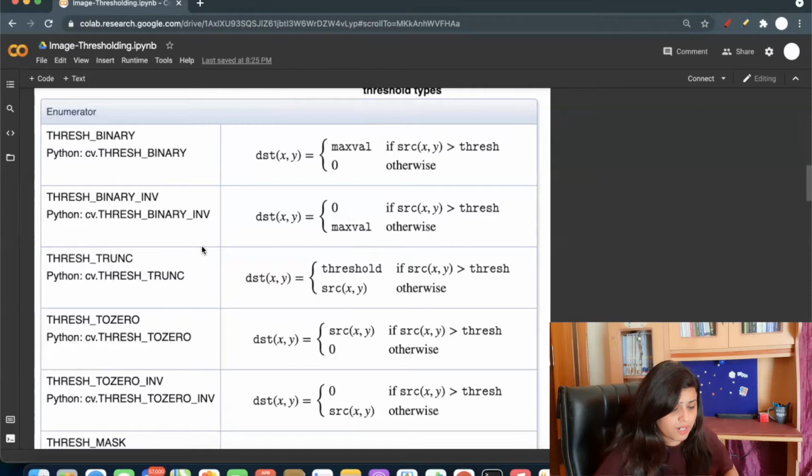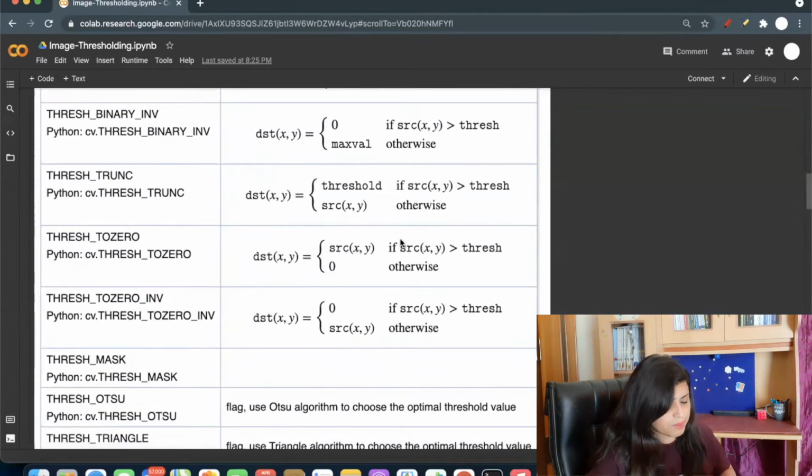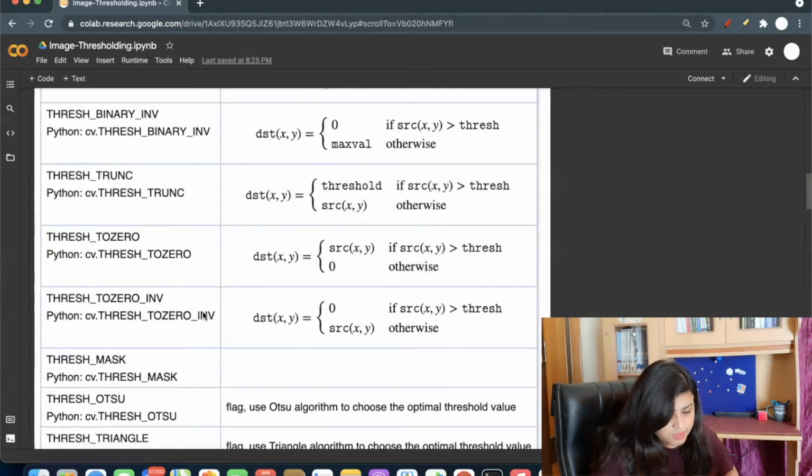And threshold truncate, we will assign the threshold if the source value is greater than the threshold, otherwise the source will be as it is. And threshold to 0, we will not change the source pixel value if the source pixel is greater than the threshold. If it's not, then we will assign it to 0. And threshold to 0 inverse is the exact opposite of threshold to 0.